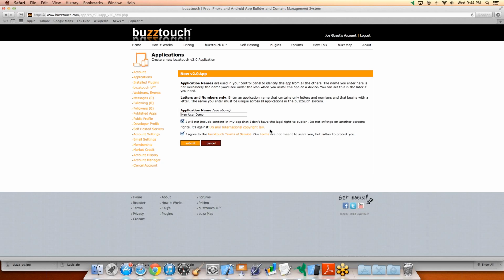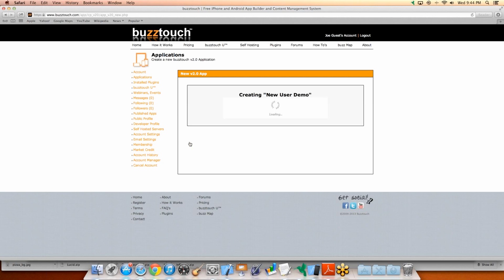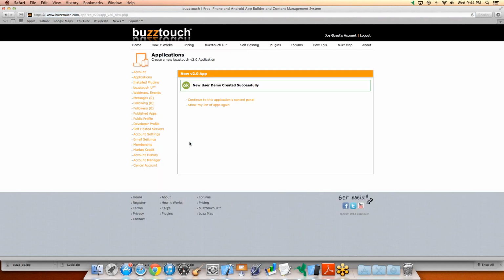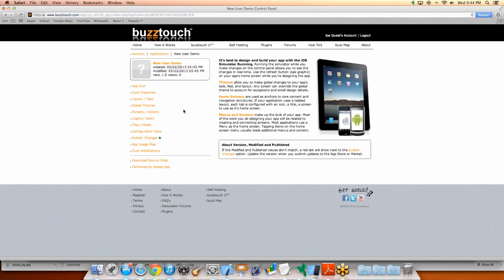So I'm going to call it New User Demo. I click a couple boxes here to agree to the terms of service and agree to the copyright laws, saying that I'm not going to create anything that would break any kind of copyright laws in the US. Once I agree to those and hit submit, it's going to create that in the database, create it in our control panel, and then give me the option of going back to the list of apps or continuing on to the apps control panel. So this is my main control panel menu, and now I'm actually going to venture into the control panel of this application.